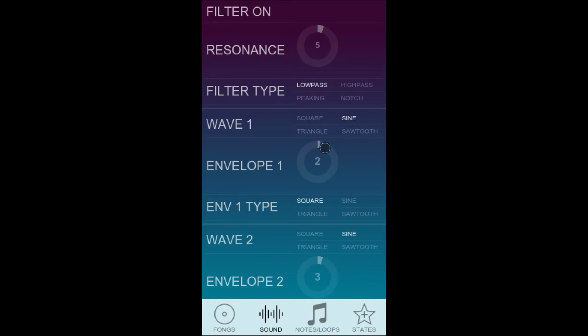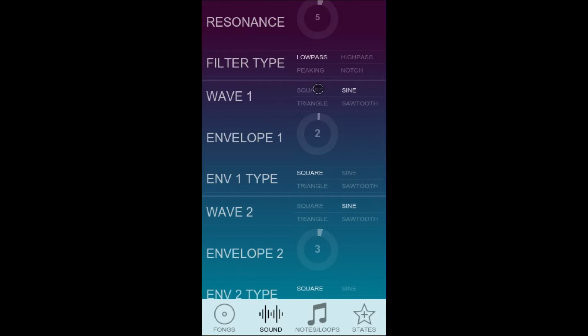Let's look down here at the wave portion. This one we have actually broken out. We have wave 1 and wave 2, which are basically Fong 1 and Fong 2. What we can do here is control the wave type of the Fong. So you'll hear this for sure. Right now we've got a nice sawtooth on Fong 1.